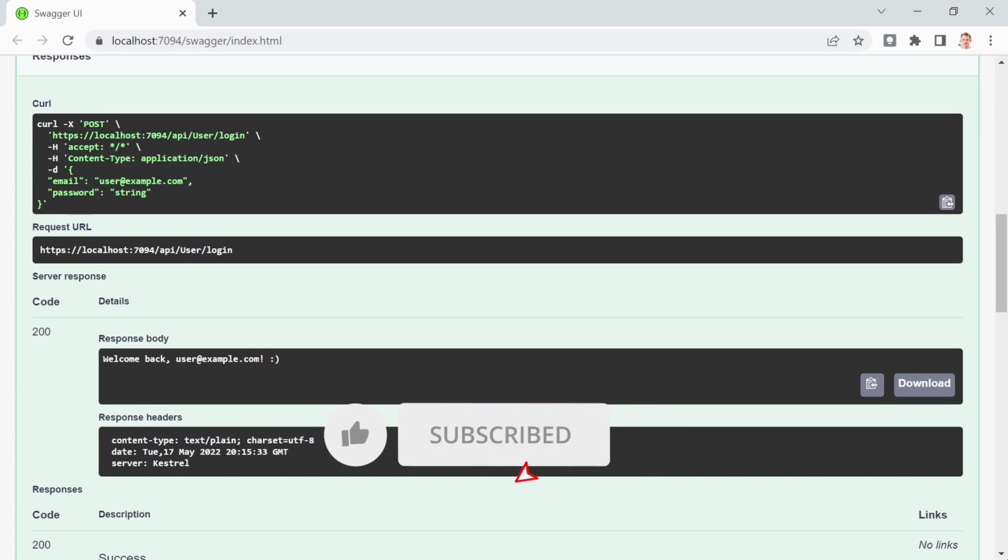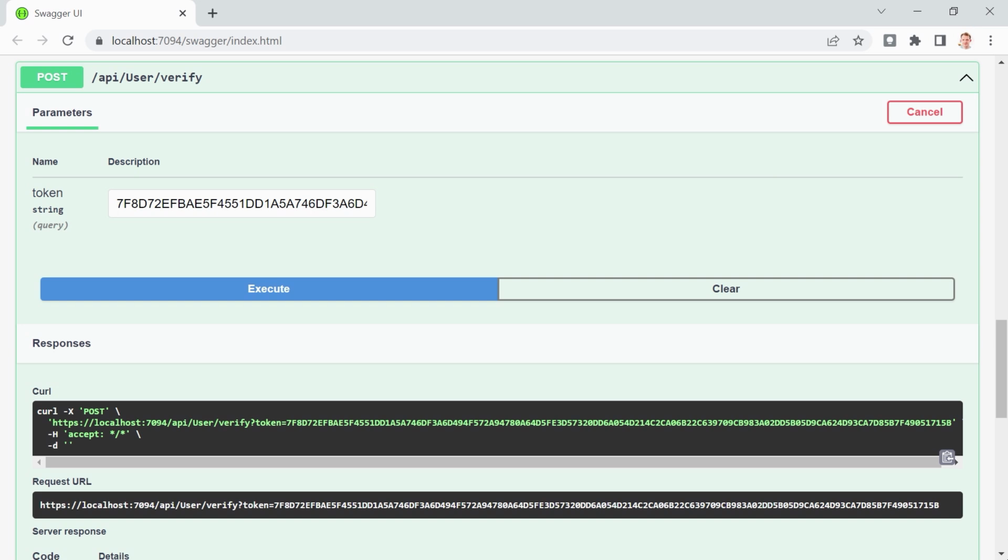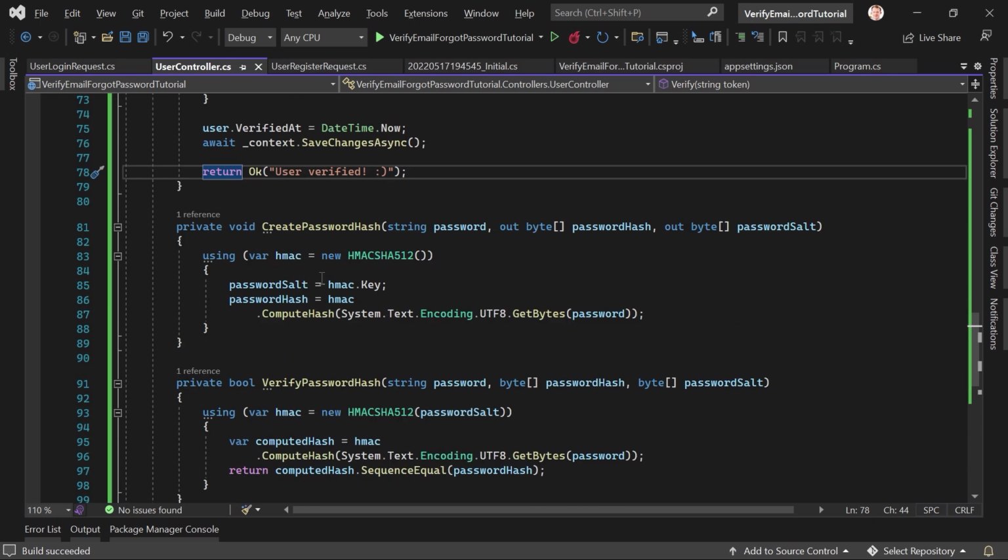The verification is done. And now the next step is the forgot password feature or reset password feature, whatever it is. Well, in essence, it's more like forgot because you can set a new password yourself. It's not reset automatically, but anyways, I think you get the idea. So this works, and now the endpoint for forgot password.